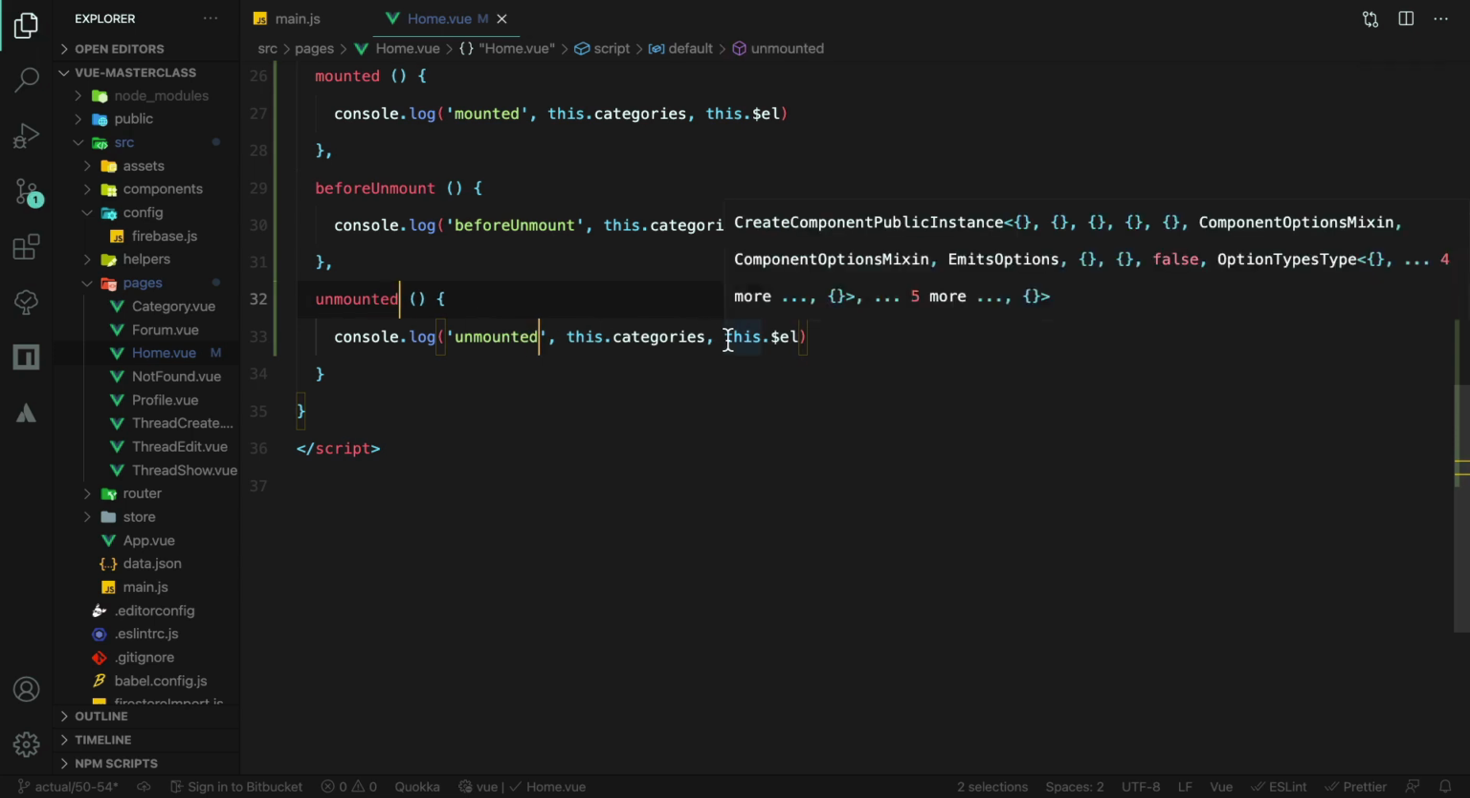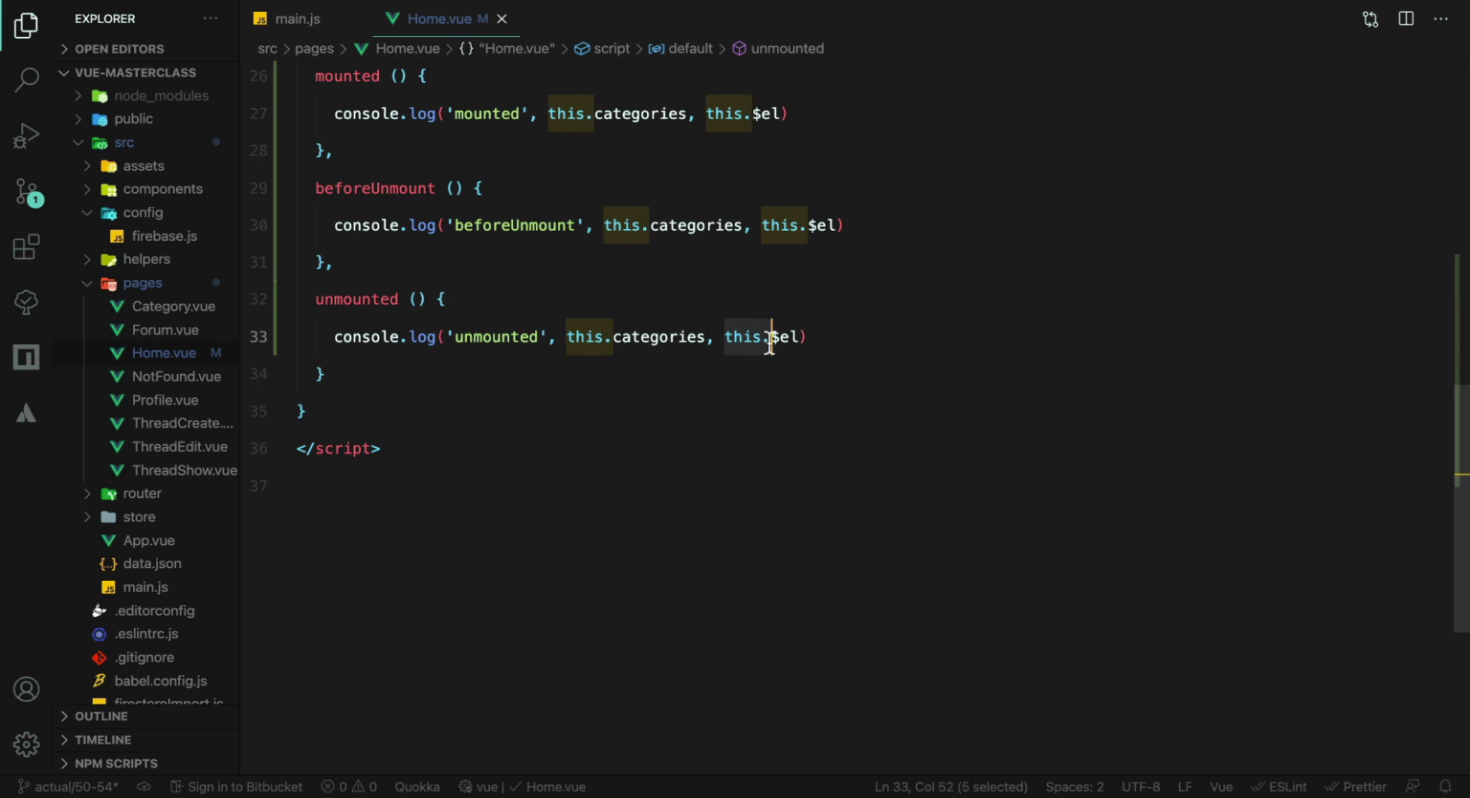Thus, in here, we do not have access to the $el property. Here, you can do stuff like informing a third party that the component is destroyed, but in most cases, this hook is not needed.